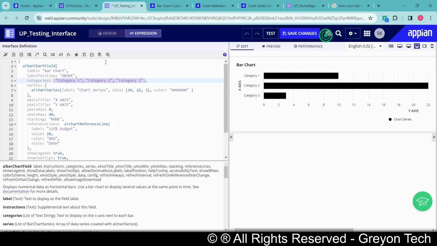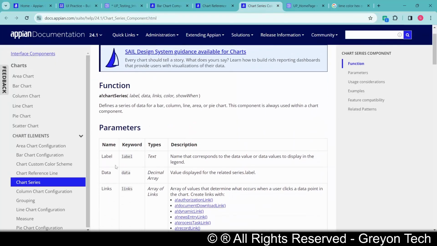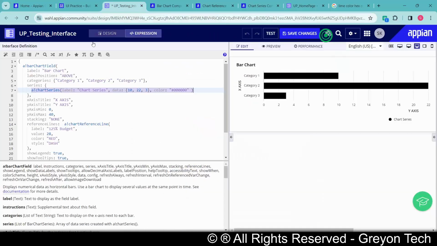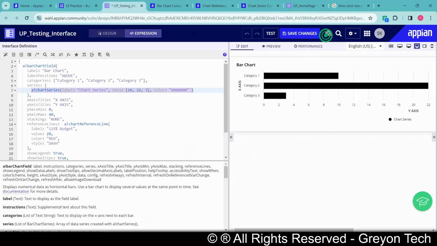Next we are having series. Now series is a list of chart series function that you can put up. Now A-bank chart series is a separate function. So let's jump to A-bank chart series and understand what is the configuration here. So it says that label data links color and visibility. So label is of type text that you can see here, label chart series. Again, data, it is a decimal array value to be displayed for the related series label. So for this series, what will be the data? It will be a decimal array.